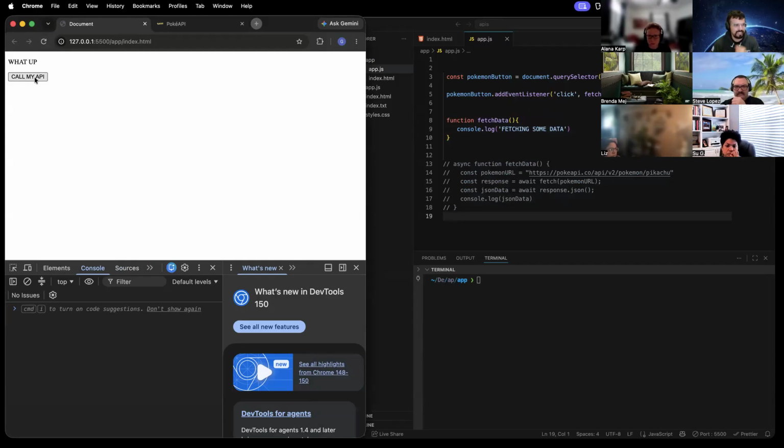Fetching some data. Let's see. Boom. On button click, I'm fetching some data. Getting closer? Yeah. All right, definitely getting closer. So now we know that this is a fetch. We're requesting information from somewhere else, and there's latency there. There's time.